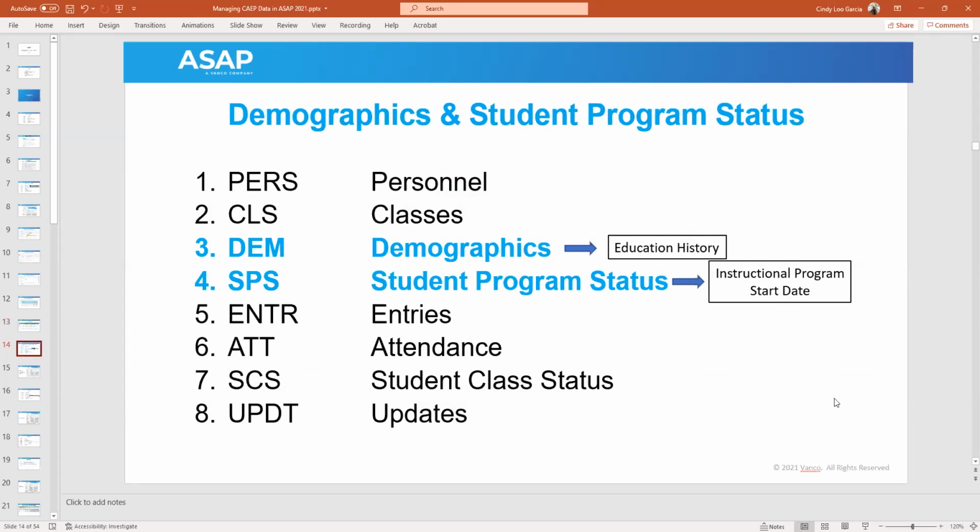All right, so the next couple of data sets are your demographics, and then your student program status, which is basically the instructional program start date. Your demographics, all of that information, is collected through the ASAP registration form. When you're setting up that form, and most of you are a quarter of the way through the school year, so you've been collecting data all along, just make sure that all of your CAEP and WIOA fields are required. Make sure you're requiring ethnicity, make sure you're requiring date of birth.